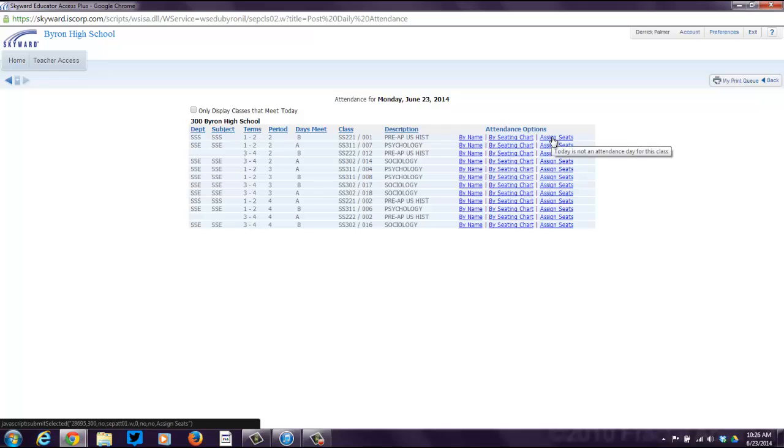Now assigned seats, what that is: if you have not set up your own seating charts in Skyward, you can do that through this link. However, there is a default seating chart by alphabetical order, which we'll take a look at in a second. Let's take a look at taking attendance by name.